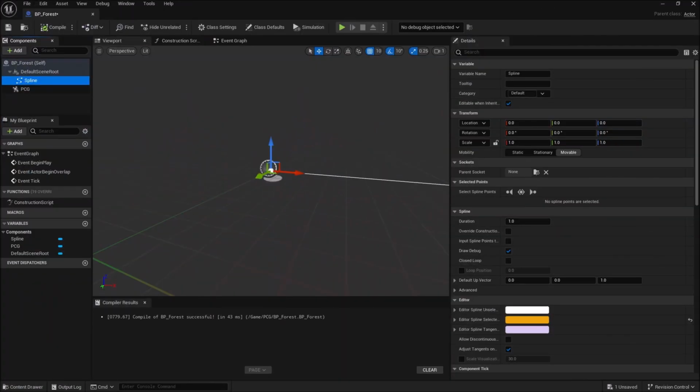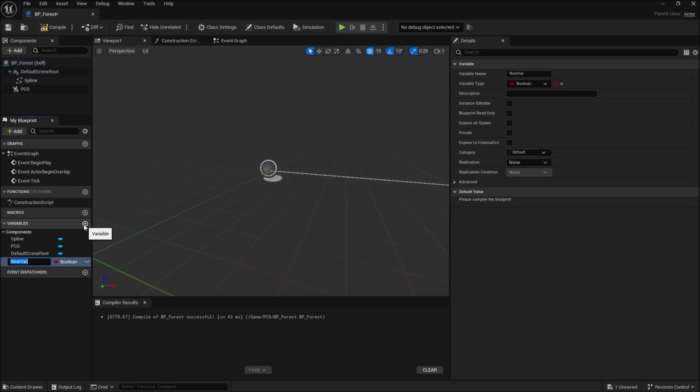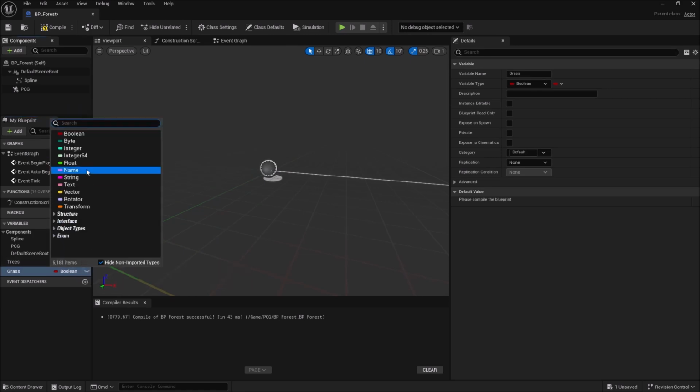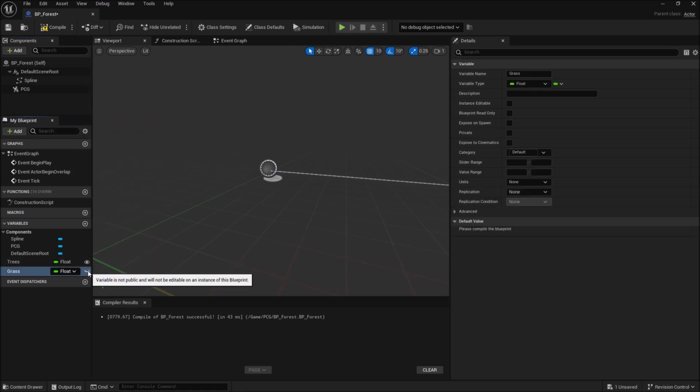First things first, let's start adding some of the variables. Let's click on this variable and add trees as well as grass. What we want to do is set these to float, both of them, and make sure they're all public. Compile it.